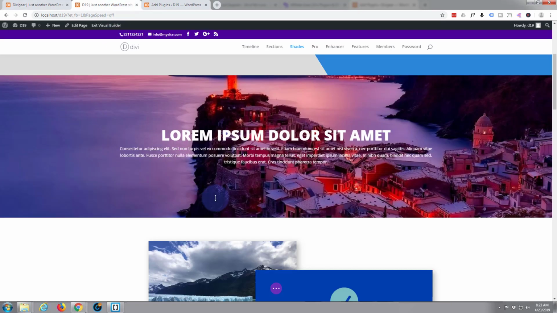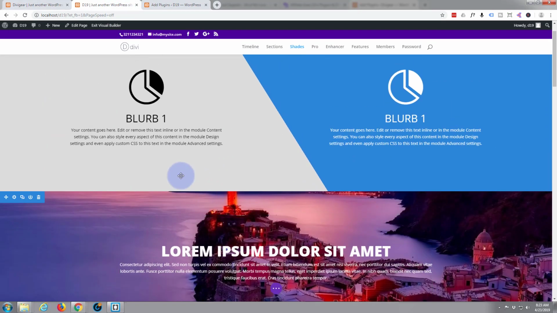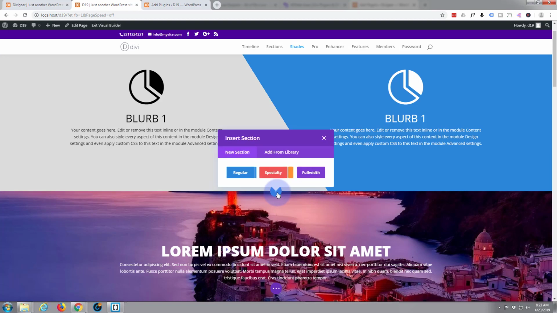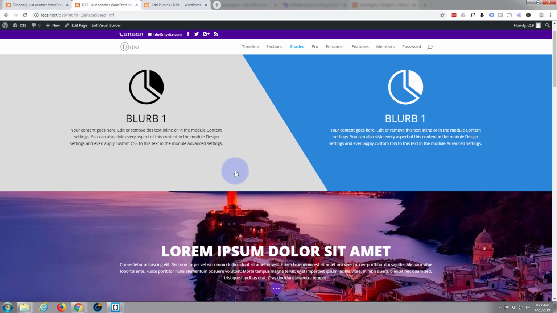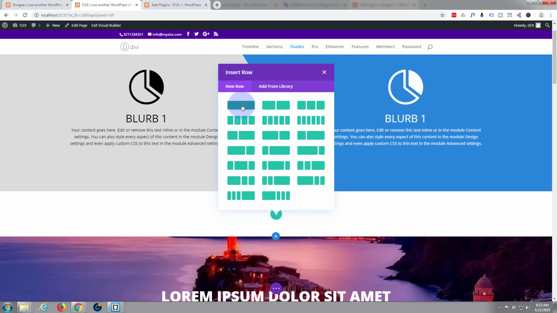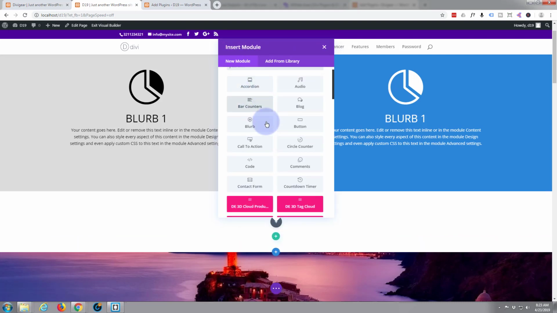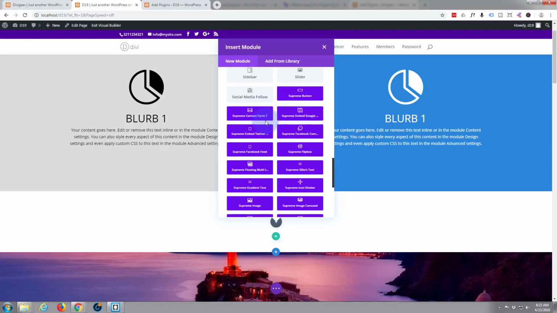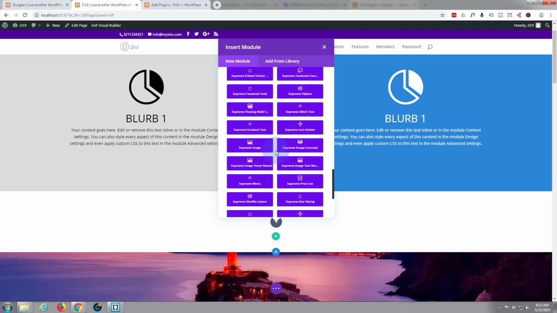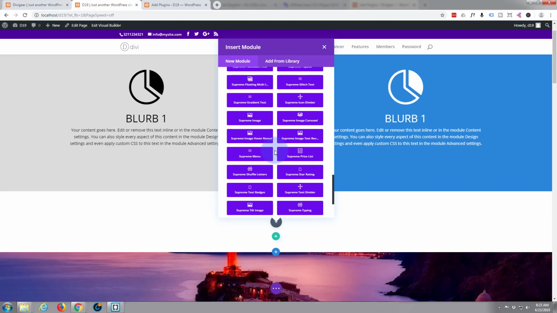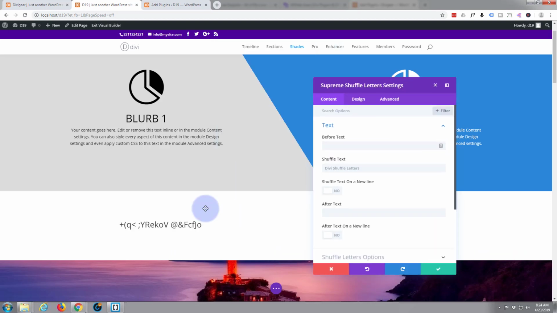If I go in there, let's add a new section here. I'll make it a regular section. I'll make it one column, one row. And here we are. If I scroll down, here's all the modules you get with the pro version. And there's quite a few of them. And there's some great effects there. Today we're going to use the Supreme Shuffle letters. So I'm just going to click on that. As you can see, it's put something in there already. So that's the actual shuffle text.